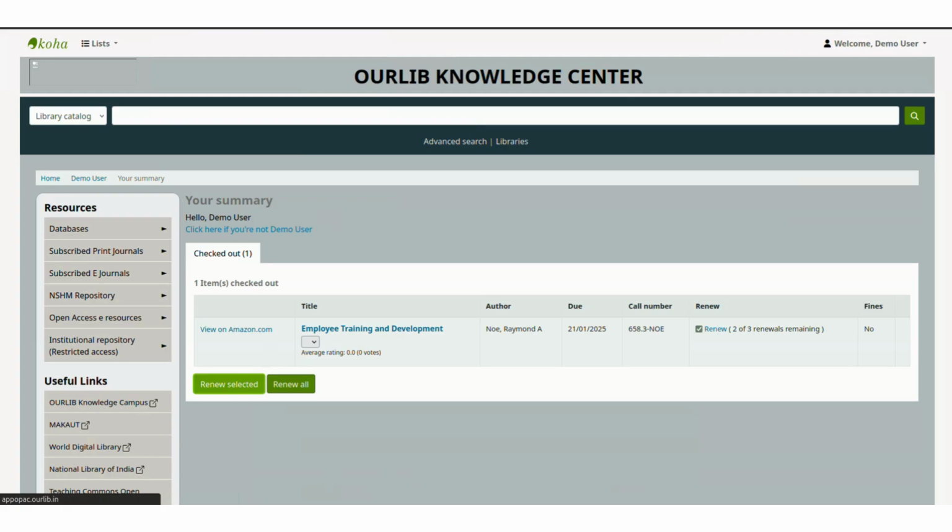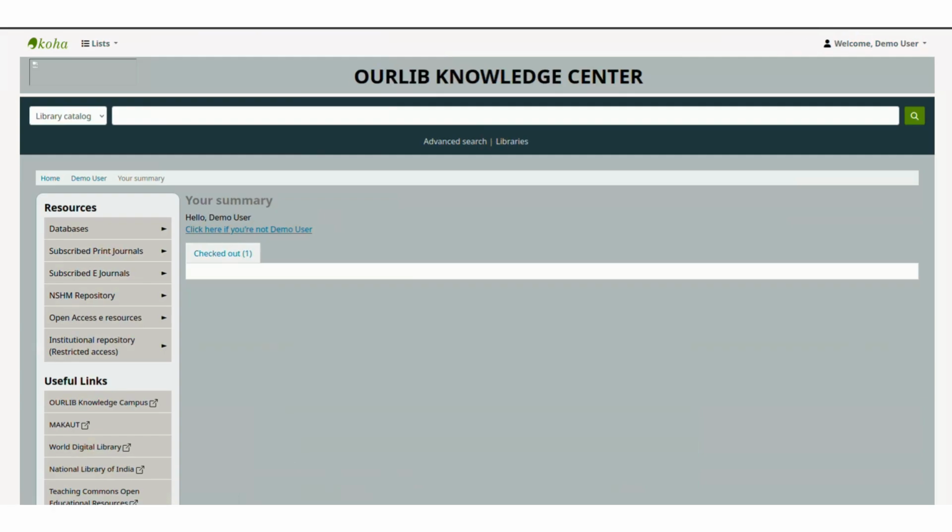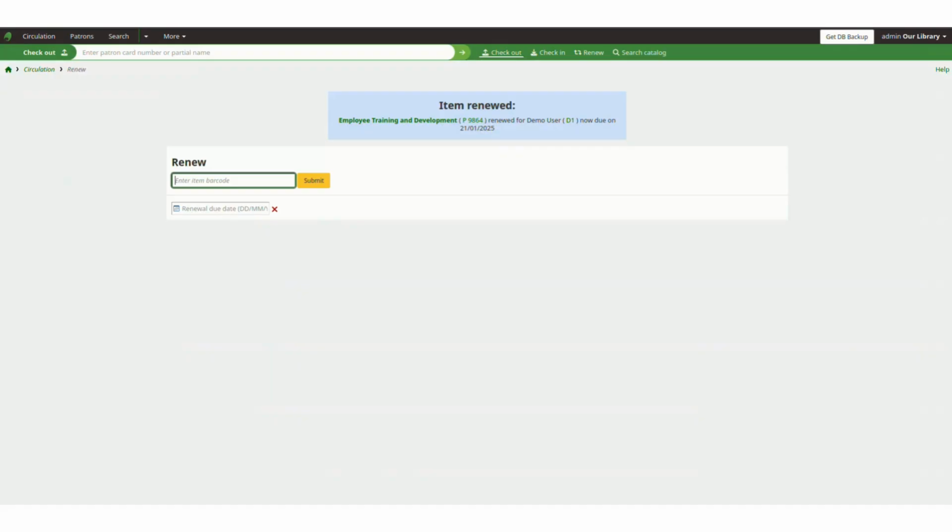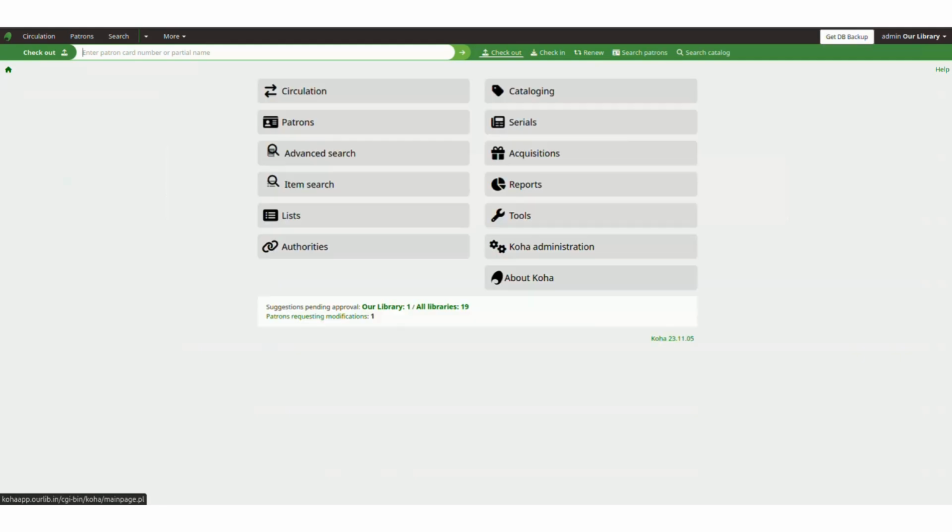Are there any limits to renewing? Yes, there might be. For example, if an item has reached its renewal limit or has a hold placed on it, Koha will display a message explaining why it can't be renewed. If renewals aren't behaving as expected, double-check your circulation rules in the system settings.